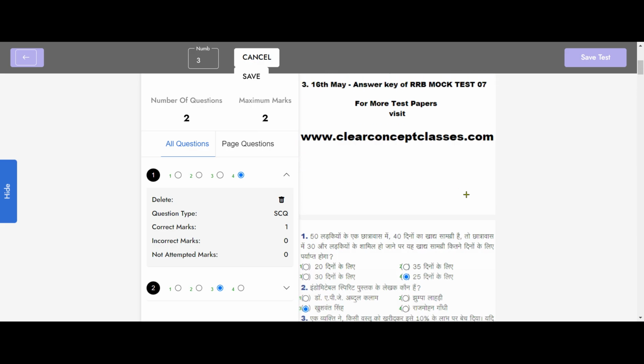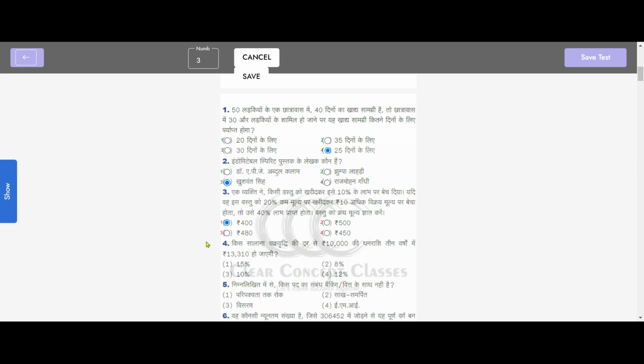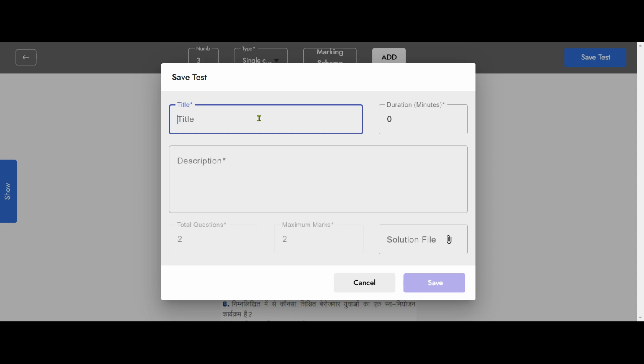So it will hardly take me 30 to 35 minutes to create interactivity on the PDF paper that I found on the internet, and thus I go ahead and save the test here. The title of the test is RRB Mock Test. I can input anything as a description. Duration is, for example, 100 minutes. So I do 100 minutes.